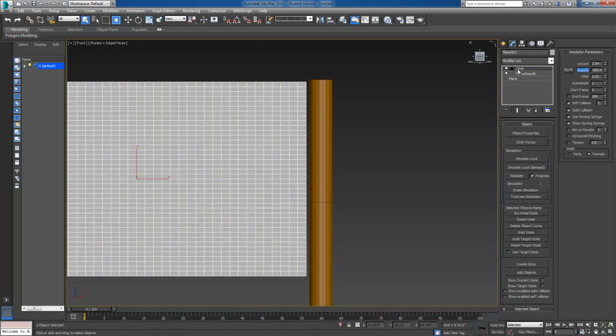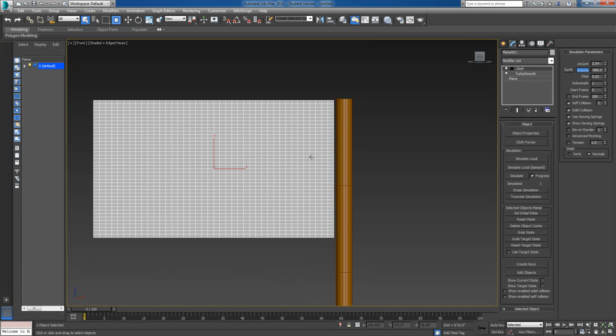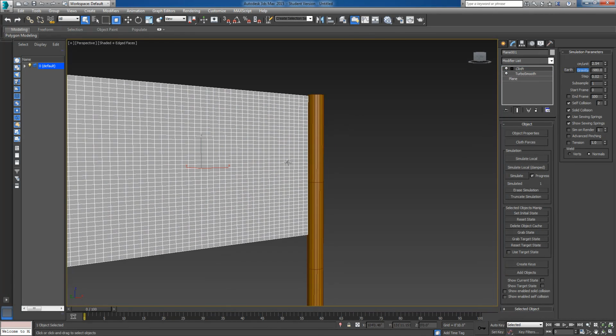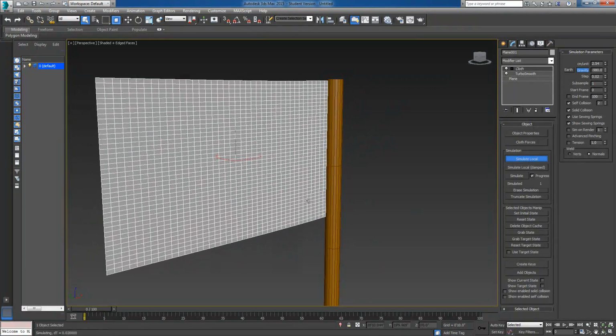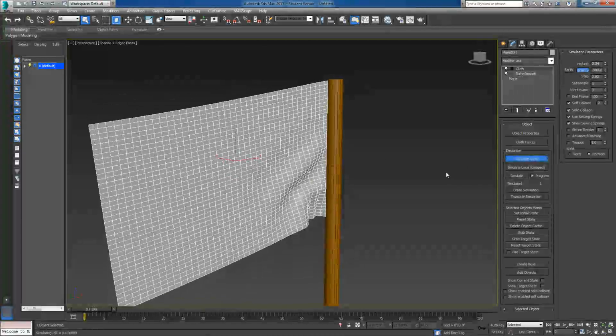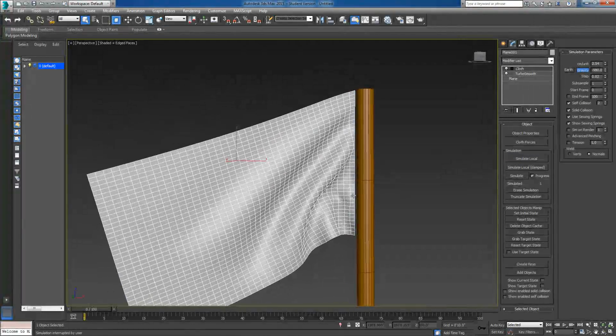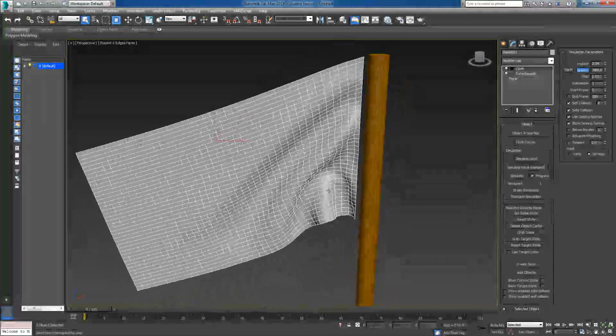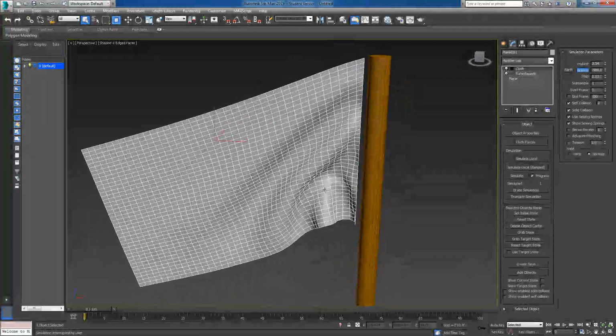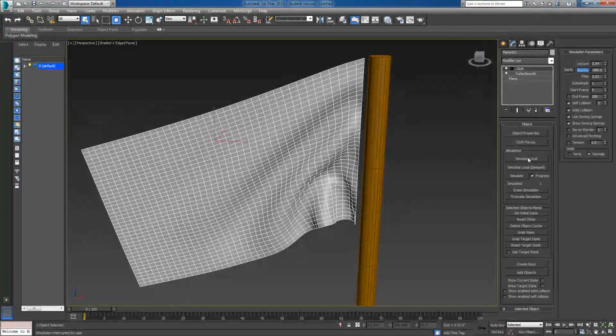All right, so let's go back to our cloth. Let's see if this is going to work here. Go to perspective view, and let's hit simulate local. And hey, everything is working, right? First try is always rewarding.